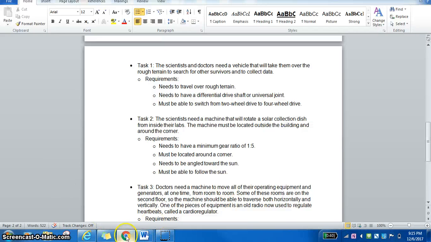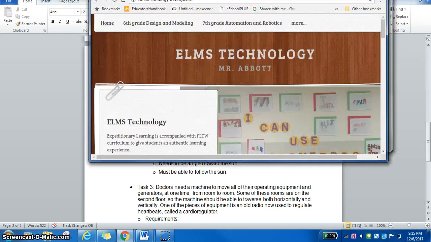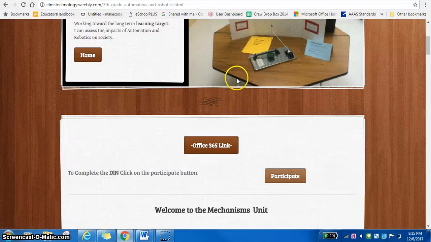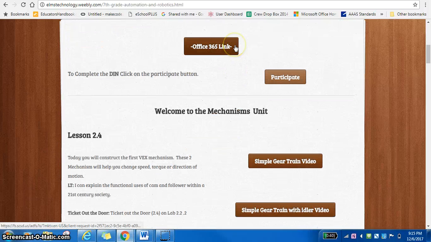So as you know, on my website, I do a lot of teaching through it, and this class is no different. This task is no different, actually. So if you look right here on my website, you'll notice that under 7th grade automation robotics, you'll see all these cool things. By the way, we're going to come back to this link here. It's a really great link.